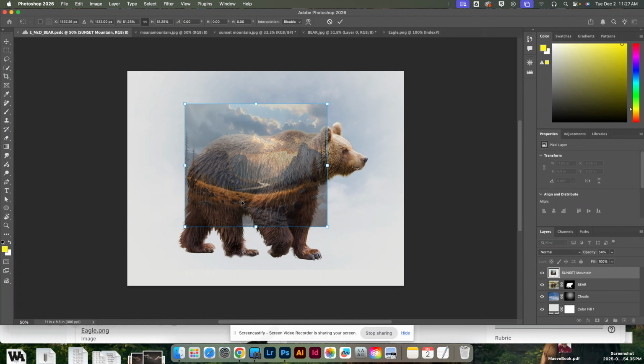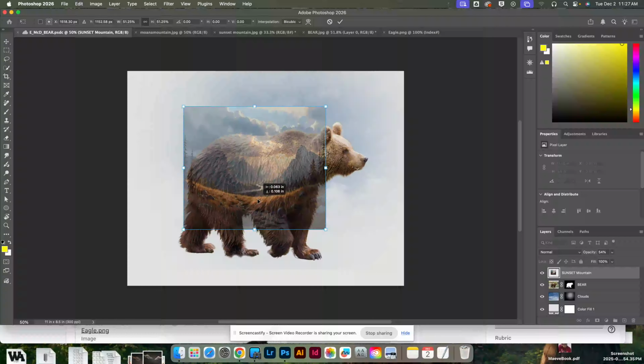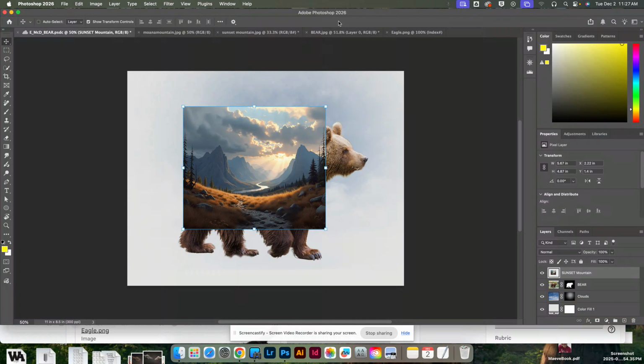I'm going to drag this in just a little bit. I'm taking this little stream or path and putting it right against or around the bear's hind quarter there. When I feel like I have a good size adjustment, I'm going to put my opacity back at 100 and then hit this little check mark.